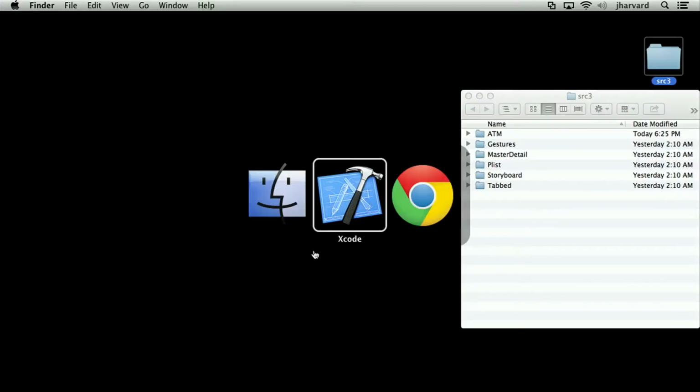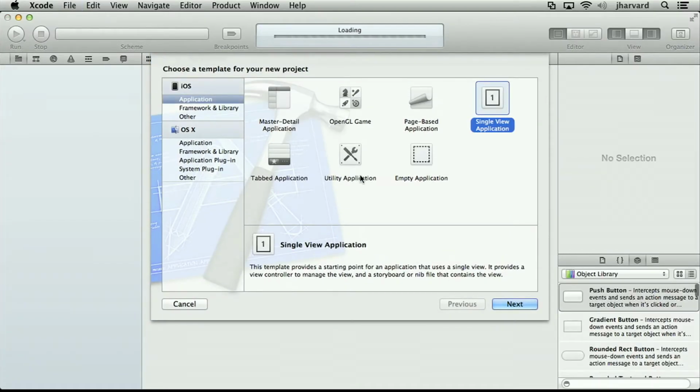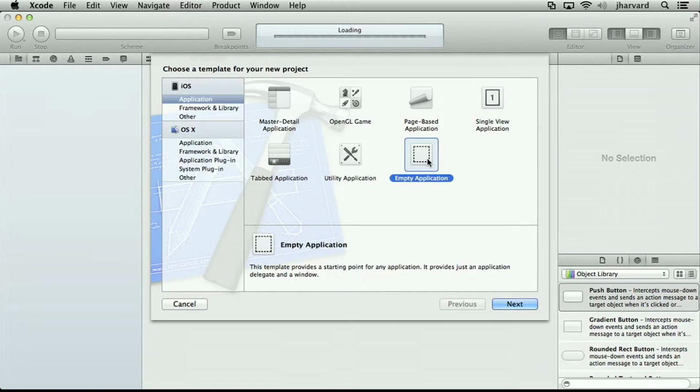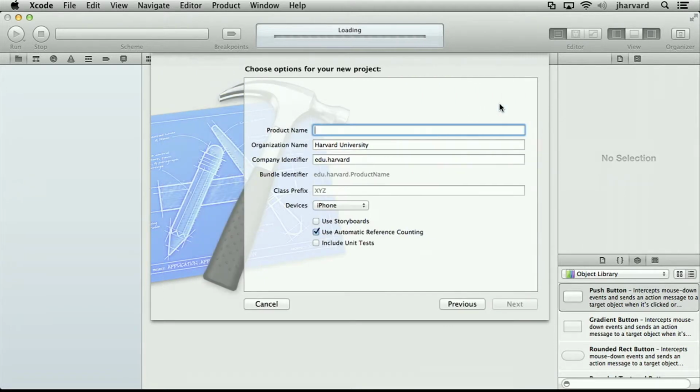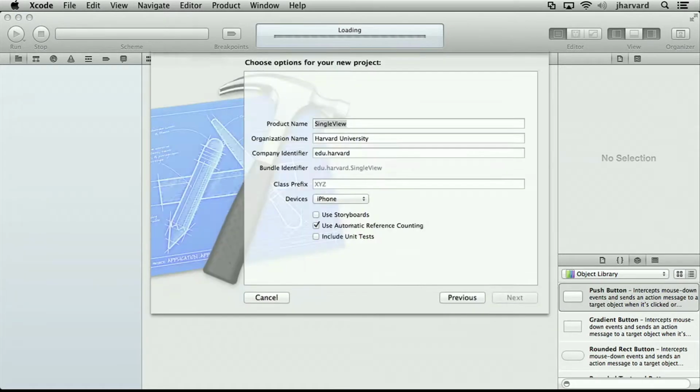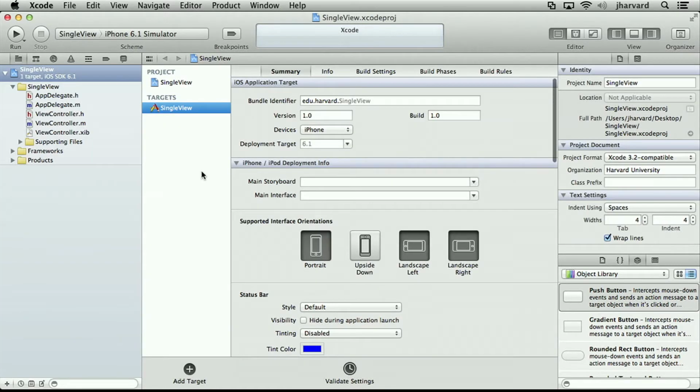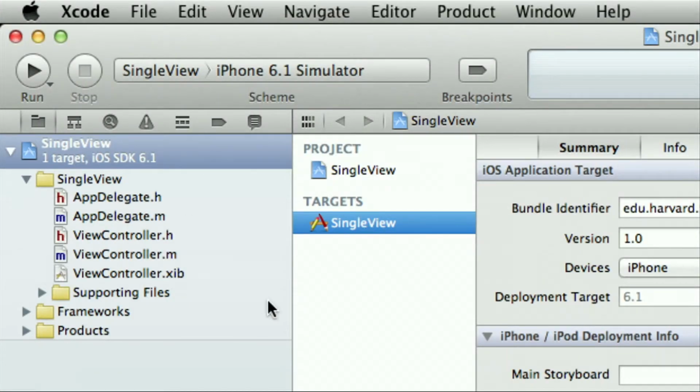So let's do this. First, let's start somewhere simple. I'm going to go into Xcode, and I'm going to first start not with an empty application, which was super uninteresting by the end of last week, but single view application, and then we'll quickly build on from there. I'm going to go ahead and call this single view. I'm going to just store it on my desktop. I'm going to uncheck storyboards here, click next, then I'm going to go ahead and click OK. And now we have the following boilerplate files.